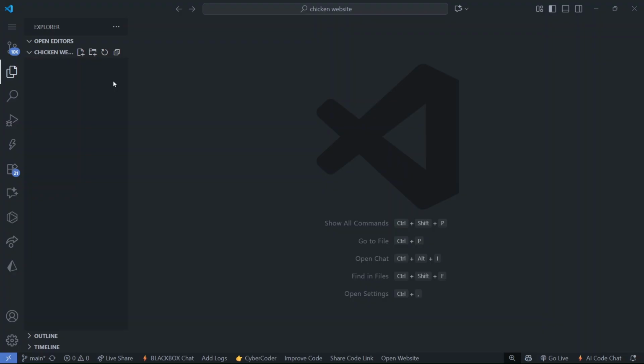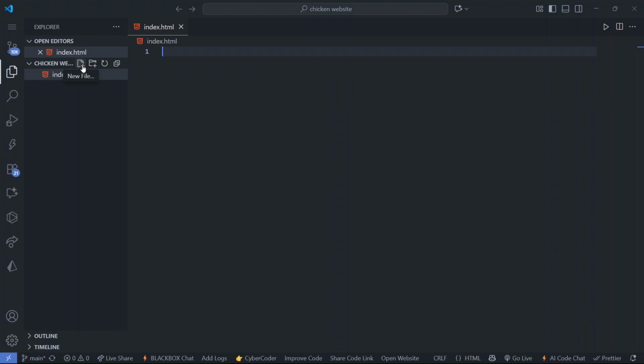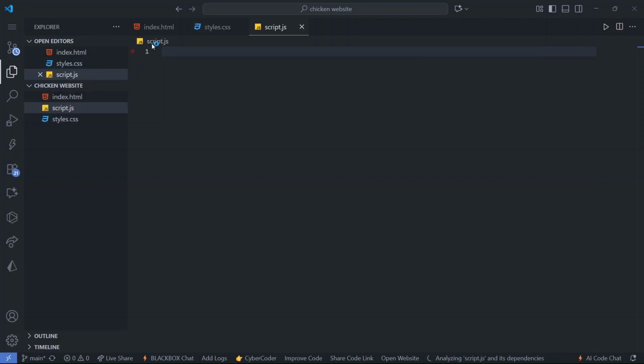So we will create index.html, and then we can create our separate styles.css file. Then we are going to create script.js where we will write JavaScript code. So we will start with our HTML file.